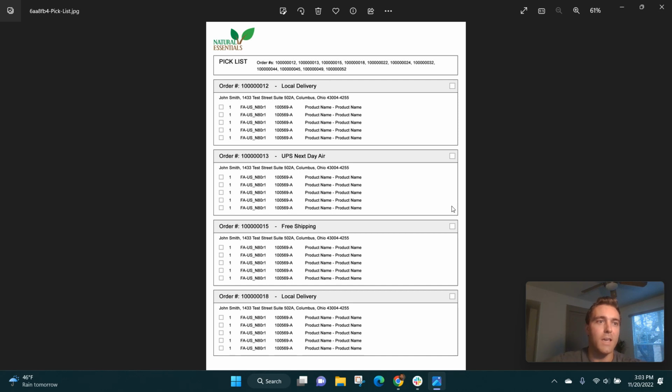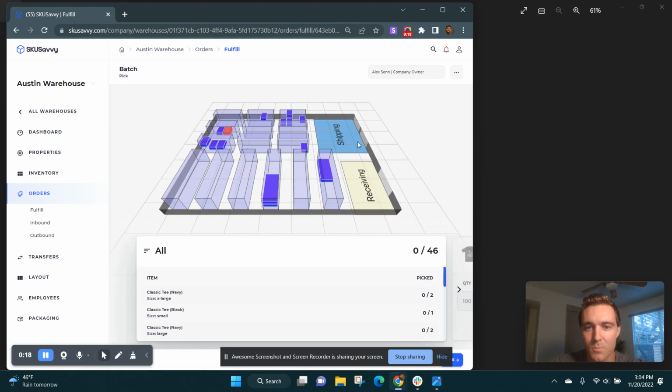One of the things that we get asked all the time is, why should we switch to SKUSavvy? And one of the big reasons is to replace this old school style pick list, which has just letters and numbers telling you where these products are. For someone that's been in the warehouse for a while, this may work. For new people or a large warehouse or many SKUs, you need something more.